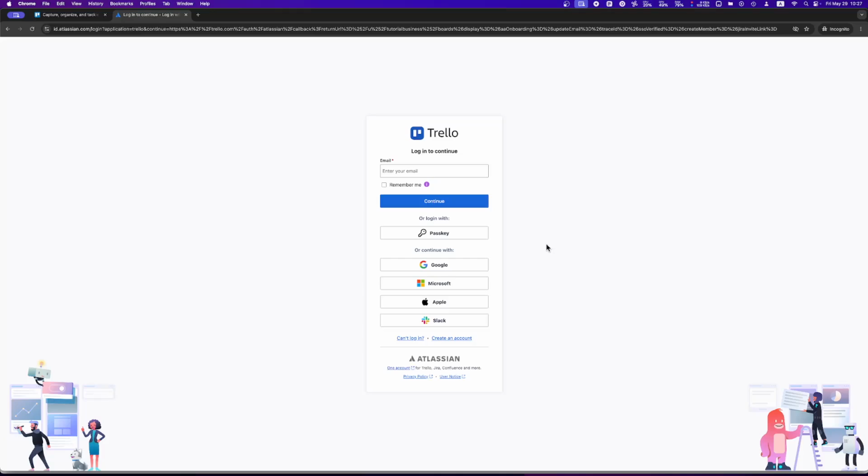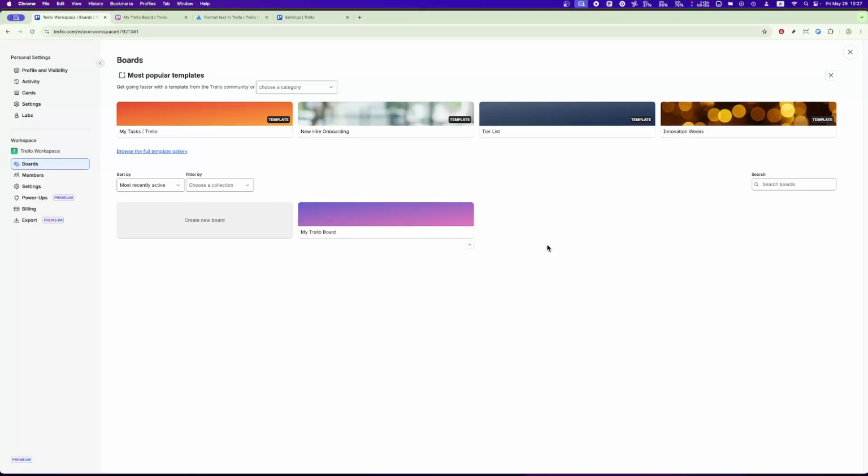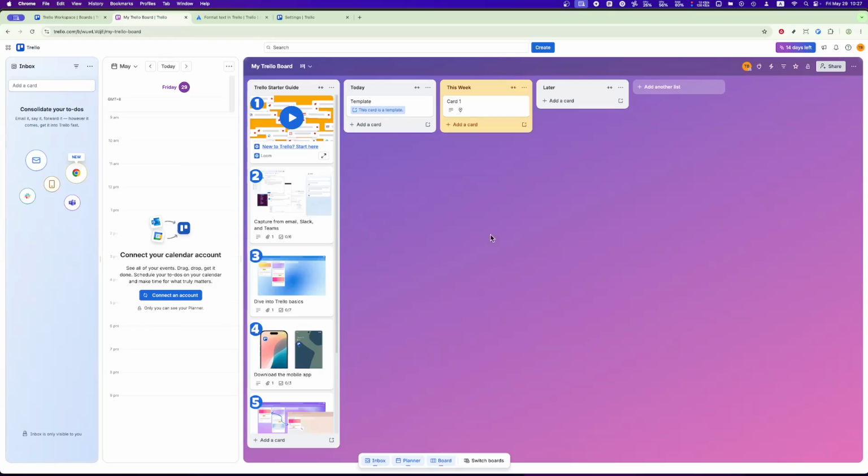Now that you're logged in, you'll see your dashboard, which displays all your boards. Find the specific board you'd like to work with and click on it to open it. Once you're inside the board, locate the list you want to customize. Lists are the vertical columns where your cards are organized.